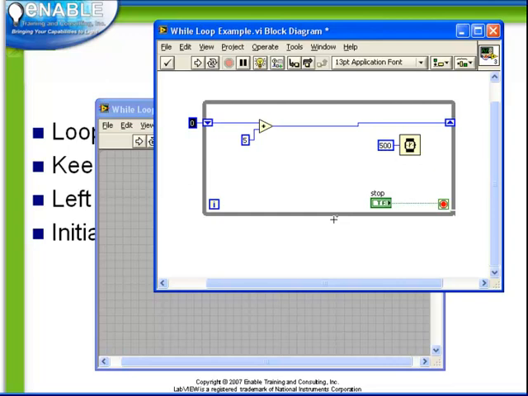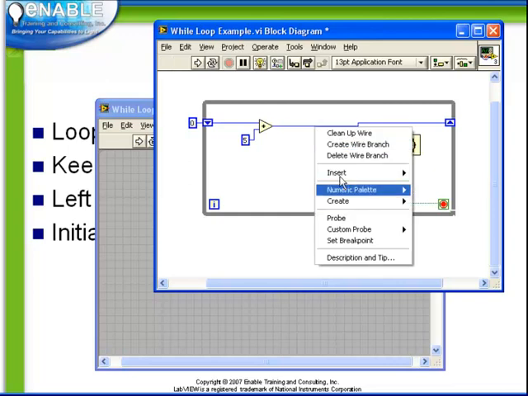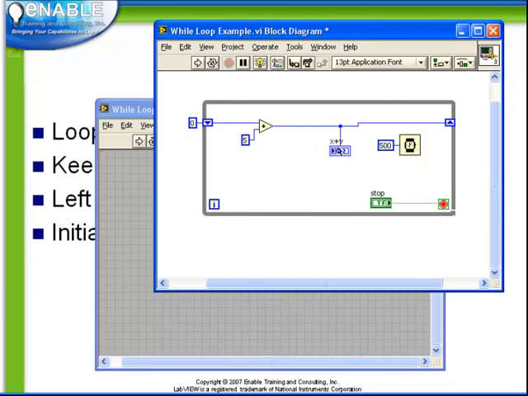Now, uninitialized shift registers have a very interesting and important behavior as well, and that's something we'll be talking about much later. Before we run this example, let's create a numeric indicator on the output side of the add function so that we can watch on the front panel the execution of our code. We'll turn on highlight execution and we'll watch this run.